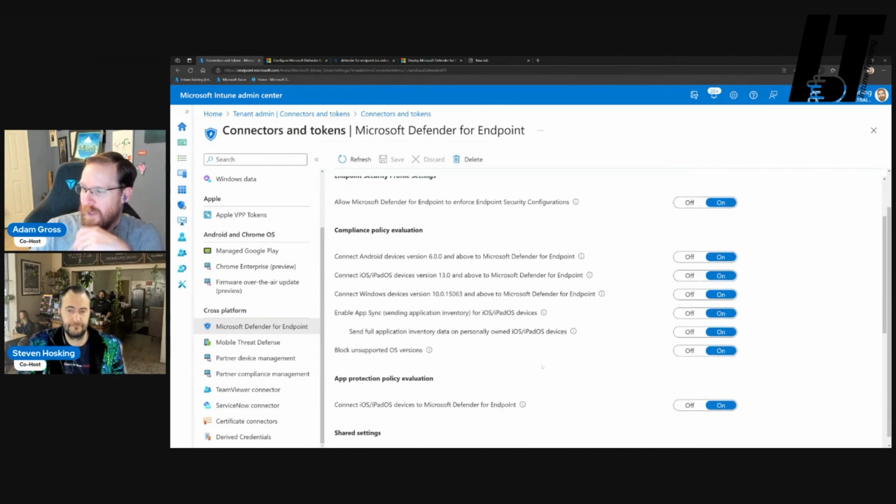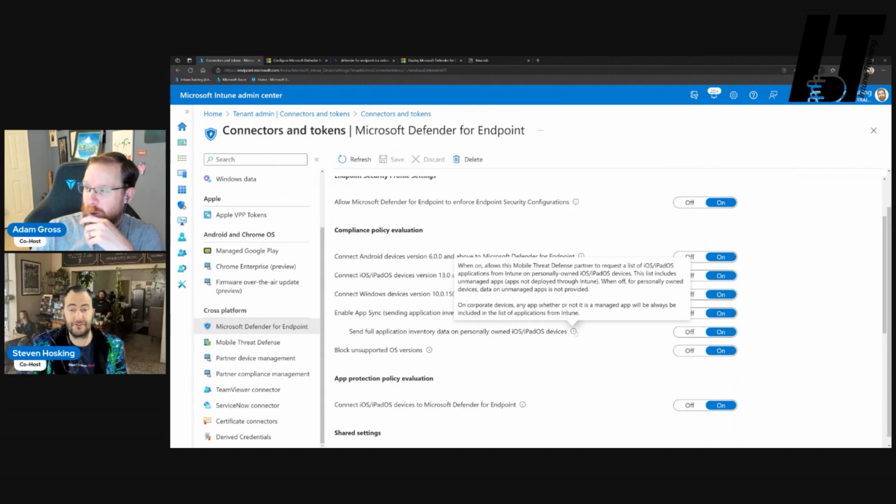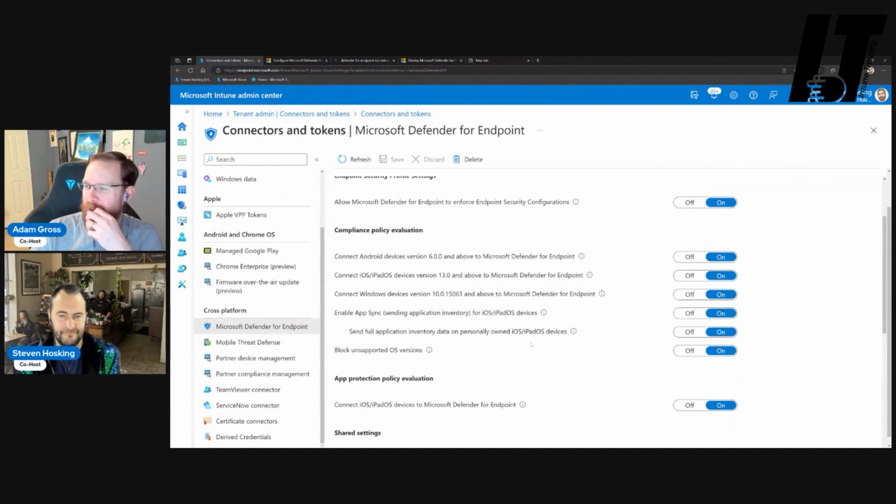Yep. And note the interesting one: enable app sync, sending app inventory for iOS and iPadOS devices. And then there's also the full application inventory on personally owned devices. This is where you have visibility of what apps people are running on their devices. And honestly, I'm looking at that saying, cool, free inventory. Let's do it. You don't have to roll your own. Well, how do you roll your own for iOS? You can't. True, I was thinking in the Windows world. I know you were. It's even harder in an iOS world. Anyway, turn these on as well.